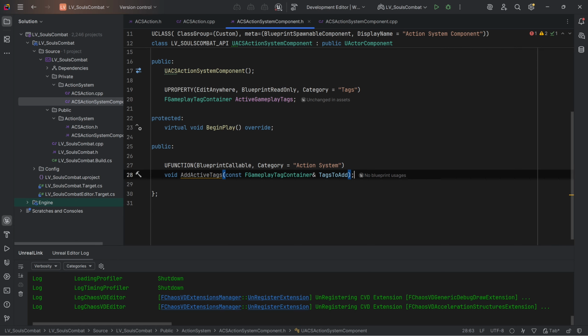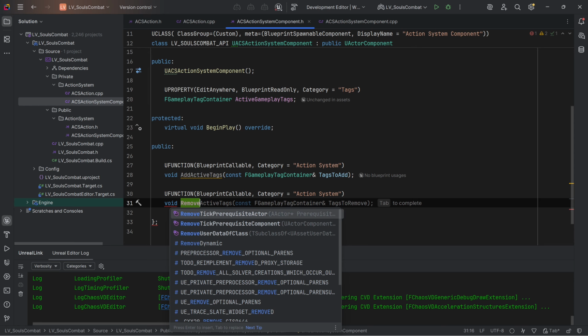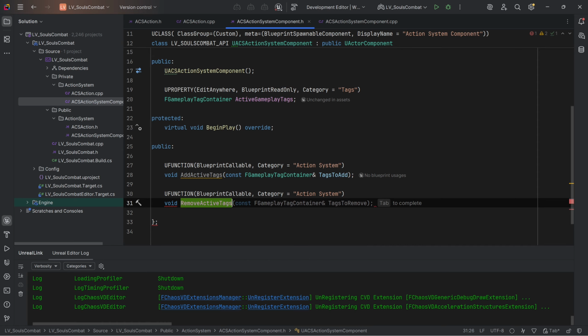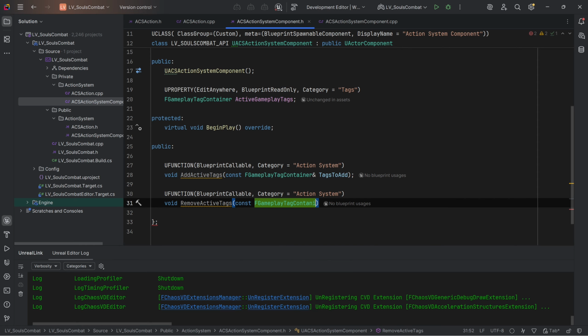But essentially, it's a more professional and memory efficient way to pass data through a function, because we are passing an alias of the data that cannot be modified instead of creating a copy of the data. And then the next one will be the same function. This function will remove tags from the active gameplay tags. So void RemoveActiveTags, const FGameplayTagContainer reference, TagsToRemove.